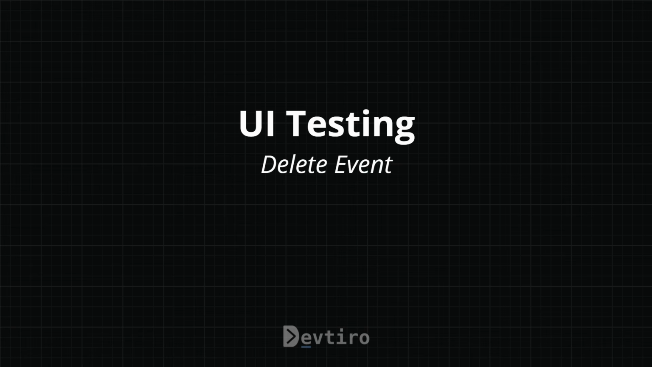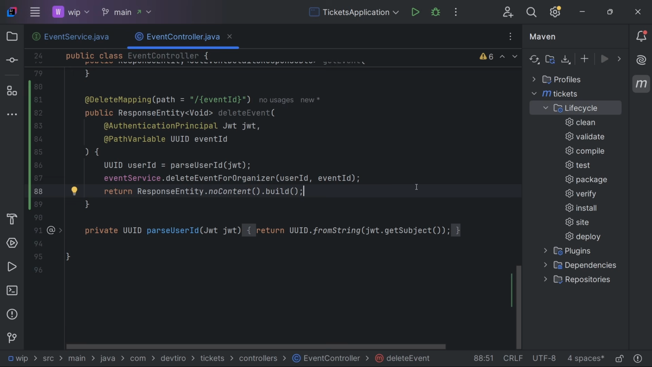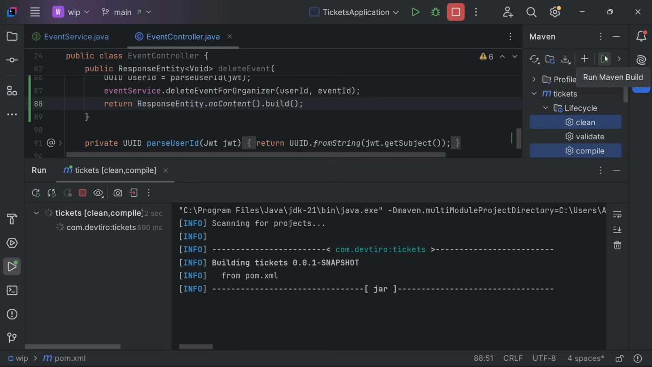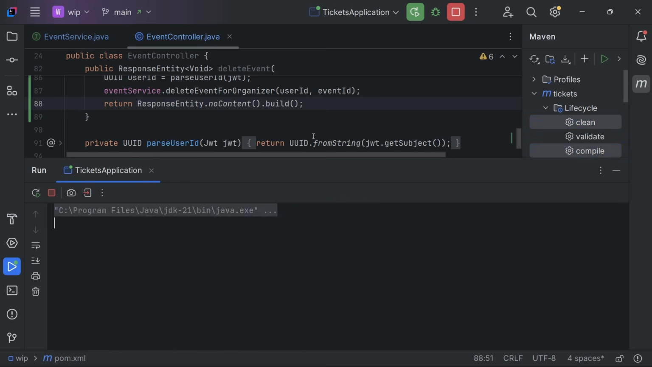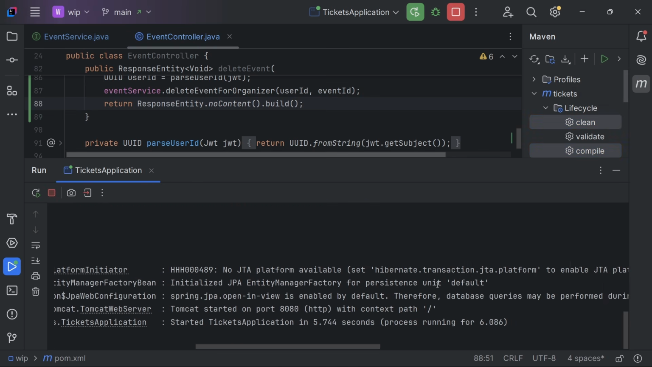In this lesson, we're going to test our delete event endpoint by using the user interface. So here we are in our IDE. We're going to start here by running clean and compile to make sure we don't have any issues with MapStruct or Lombok. Very good, we have a build success. So let's now run our application. Very good, so that's our application started up fine.